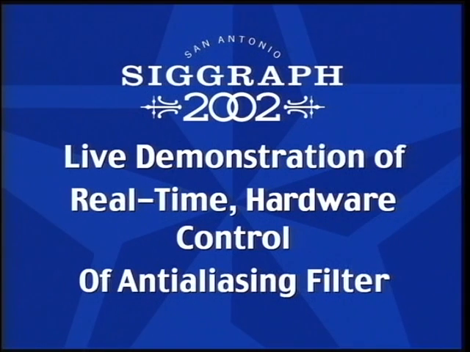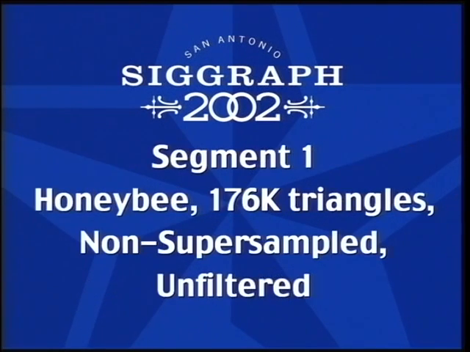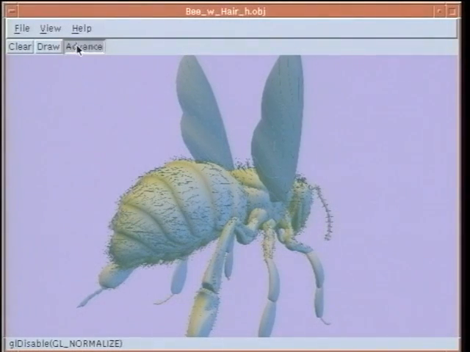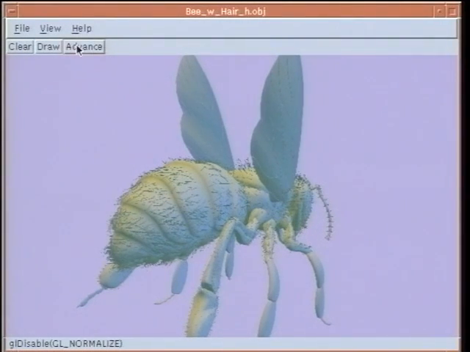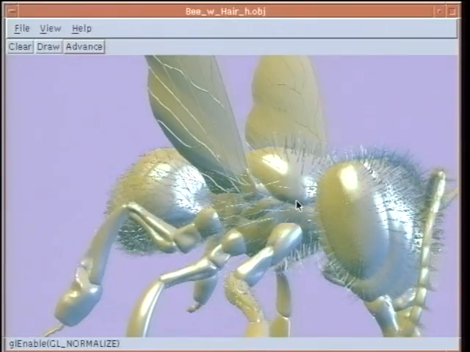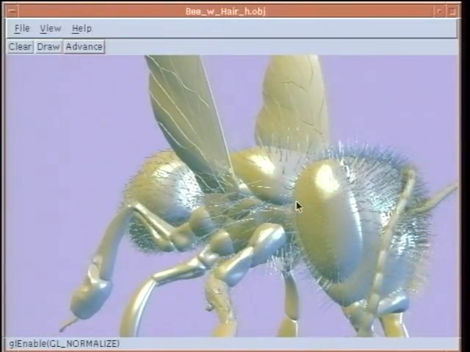No special processing for interlacing was performed. In this video, we will show real-time control of our hardware architecture for anti-aliasing. First, we show an un-anti-aliased segment of a bee comprised of 176,000 triangles. The geometry of the hair is particularly difficult to render without bad aliasing artifacts.